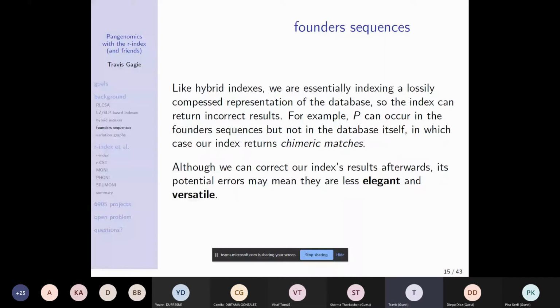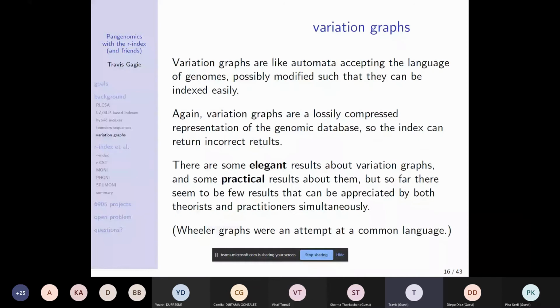Okay, variation graphs. According to the PANGAIA page, everybody here loves variation graphs. I sort of like variation graphs too. They're like automata accepting the language of genomes, possibly modified such that you can index them easily. But again, variation graphs are lossily compressed representations of the genomic database. So the index can return chimeric matches.